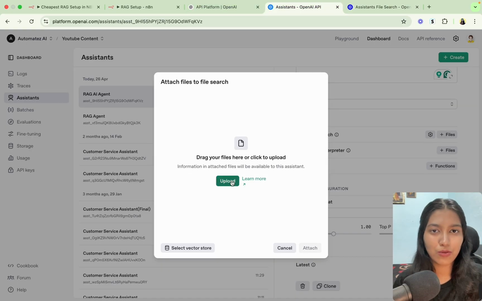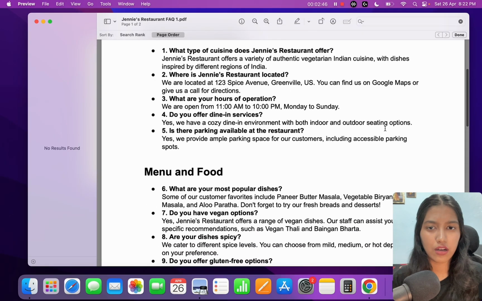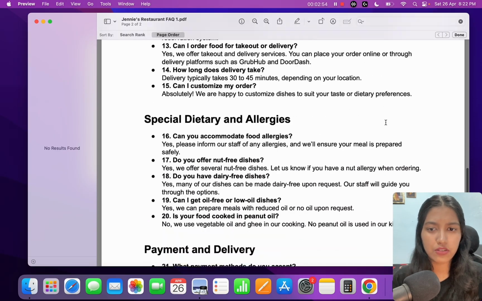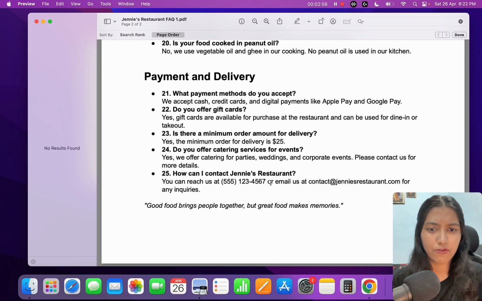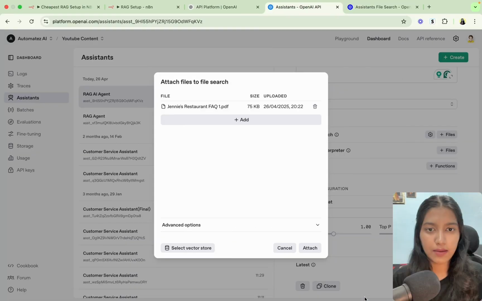So let me upload one PDF. So this is the file that I've uploaded. Basically, it's an FAQ file for a hypothetical restaurant. So it has questions like what's your address, what are your hours of operation, and a few more questions. As you can see, we have about 25 questions. I think it is decent to test this LLM.